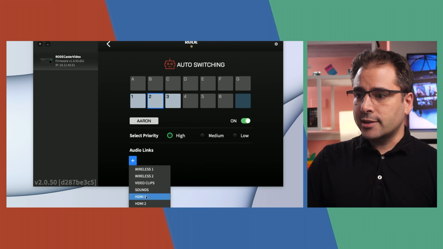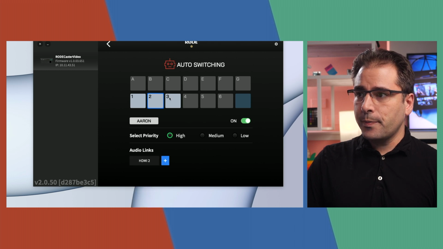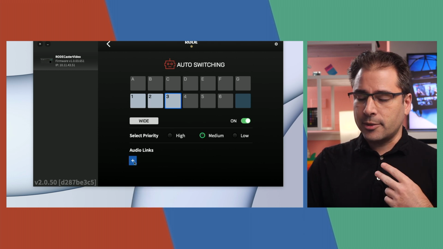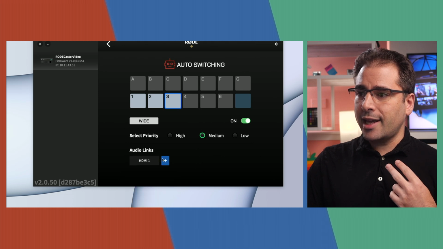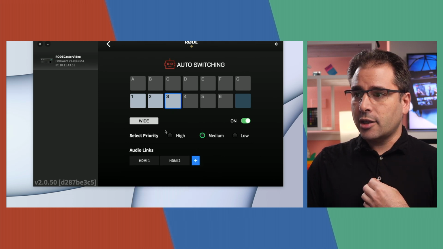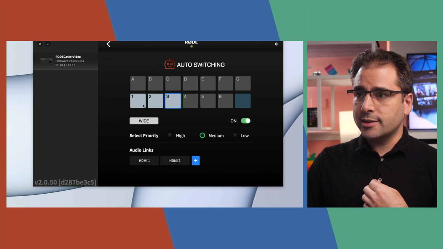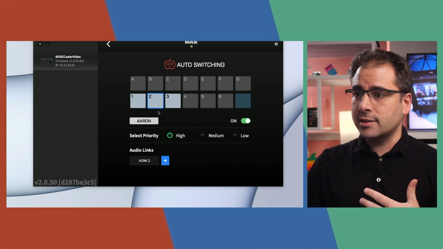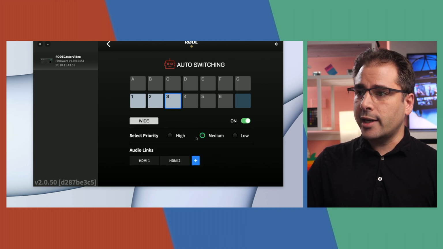My audio is coming in from HDMI 2. And then in camera angle 3, we actually have both of our microphones. So I'm going to say that both HDMI 1 and 2 are enabled for camera angle 3, the wide shot. Now you get to also assign a priority to each shot. So you can say whether you want to prioritize the 2 close-ups, or maybe you want to prioritize just the guest of a podcast, not the host. And I'm going to set the wide priority to medium.